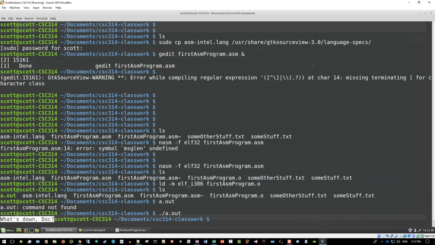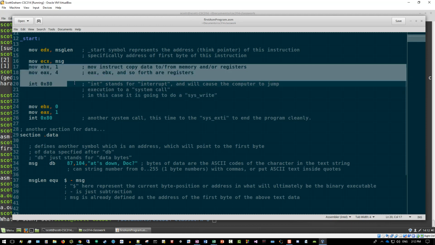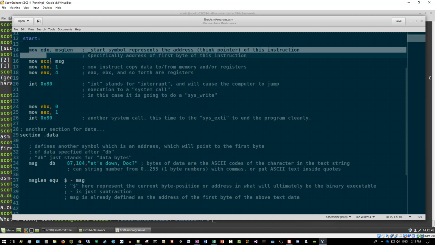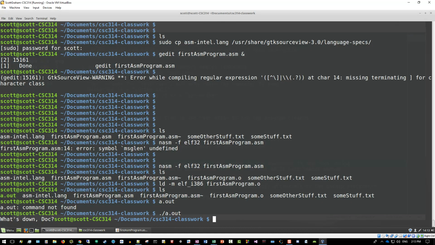and lo and behold, we get the message, "What's down, Doc?" And if we go back to our program, we see that that makes sense. We're doing a syswrite call. Basically, these three instructions here are what make it a syswrite call, but the syswrite call also needs these two things to know what to write and how much to write. So this is telling it where the message starts, this is telling it how long the message is, and here is the actual data of the message, which is interpreted simply as ASCII text. So 87, that's a capital W, 104, that's a lowercase h. We get the ASCII codes for all these things here in the string. So far so good.